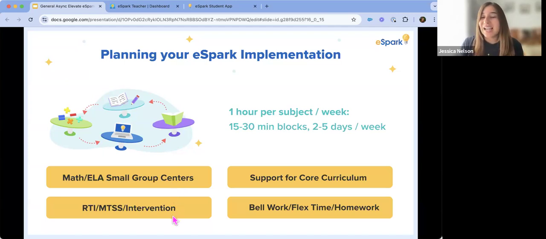So, if you'd like to assign specific skills for students to work on based on their groups that are leveled or individual students that might need extra practice on a skill, you can always assign specifically to small groups or individual students. It also is a really great resource for supporting your core curriculum.